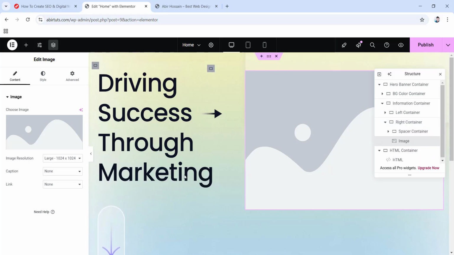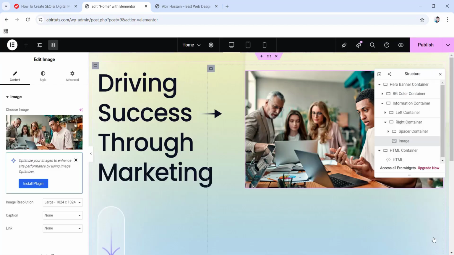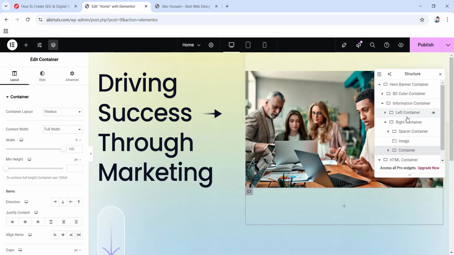Now let's choose an image for this one. Let's choose this image. Click on select. Now after that, we're going to be adding another container. So just click on this, right click on this spacer container and click on add new container. So there it is after our image. Now let's rename this container as our bottom right container.